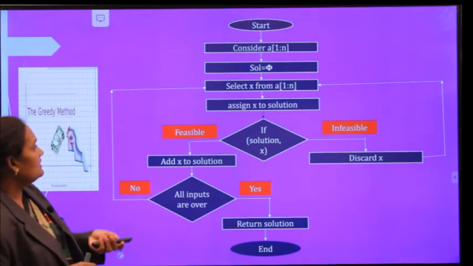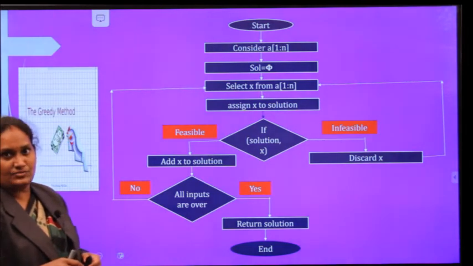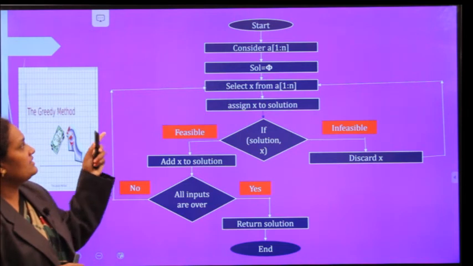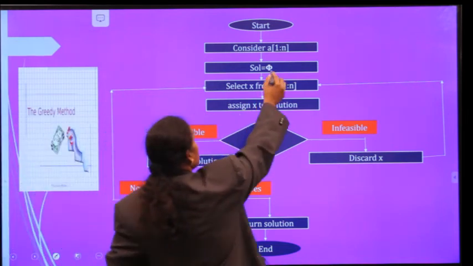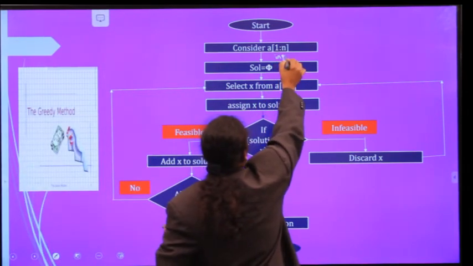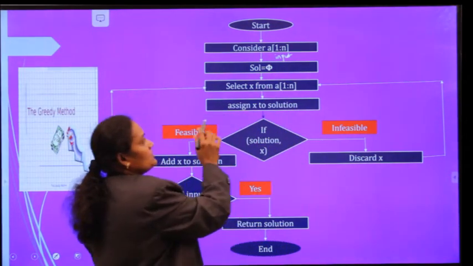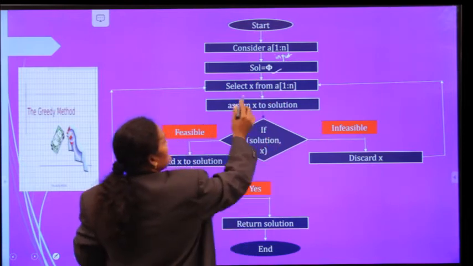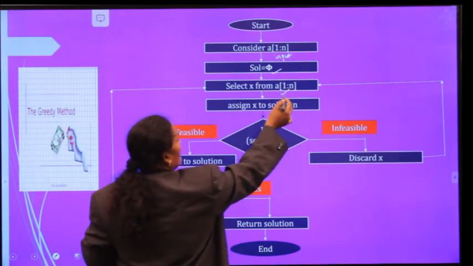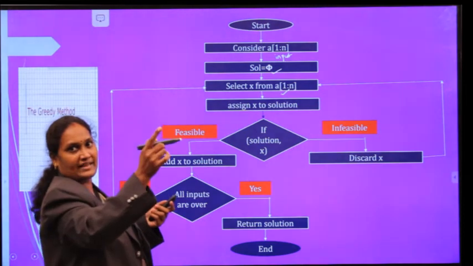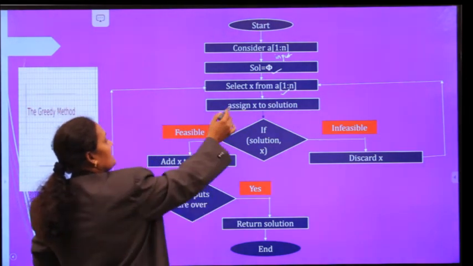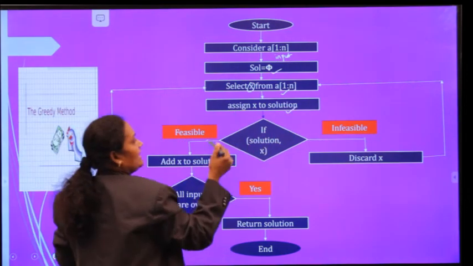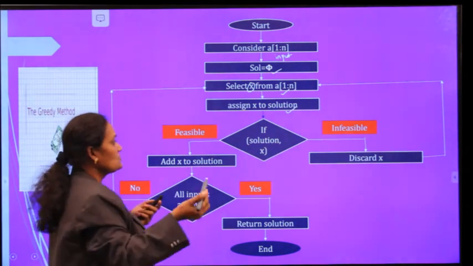Now let us see the graphical representation for the control abstraction for the greedy method. Start, consider a1 to n. Here what is this a1 to n? Which is nothing but the input. Now solution is equal to empty. Initially the solution does not contain anything. Select x from a1 to n. Out of those n inputs, we are selecting one x value. Assign x to solution. Here I assigned that selected x to solution.